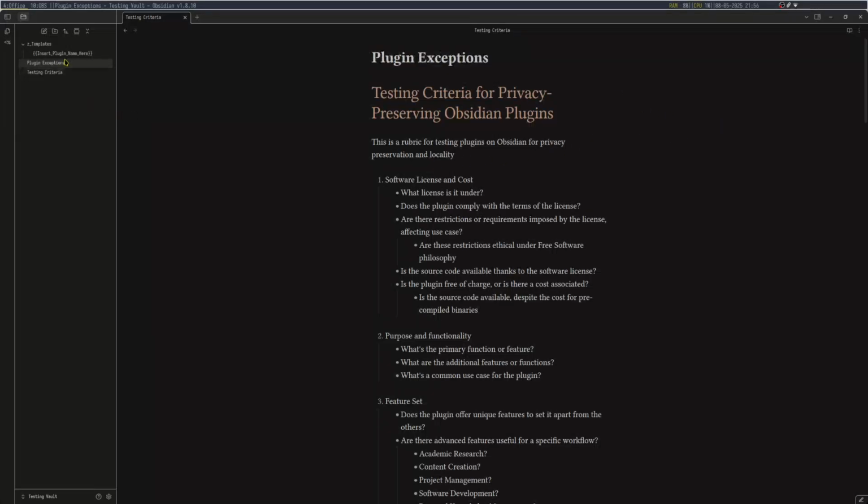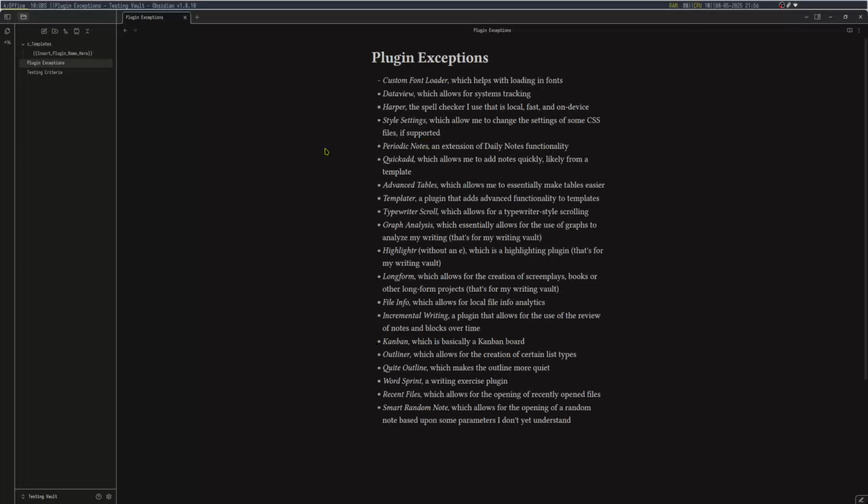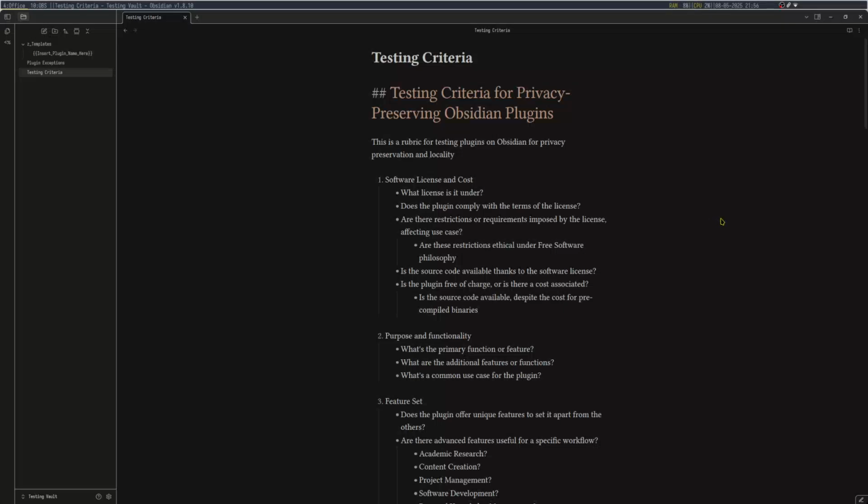But we don't need these plugins. All of these plugins are actually very, very well exceptions for obvious reasons. These are the ones we do not need. We will only be testing plugins that I specifically do not have exceptions placed for.